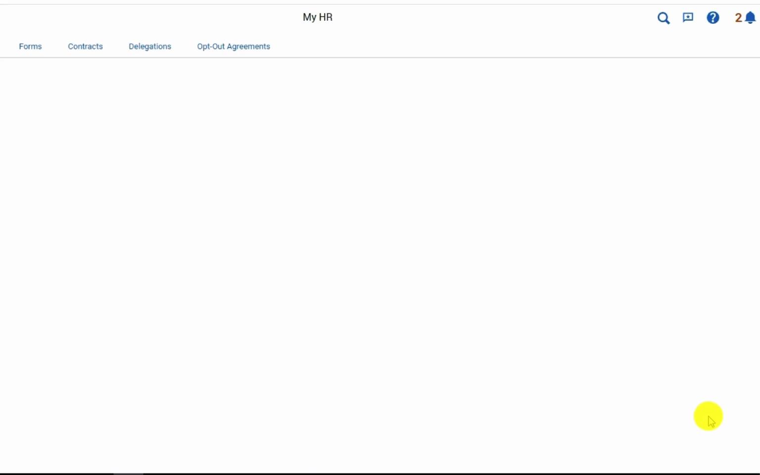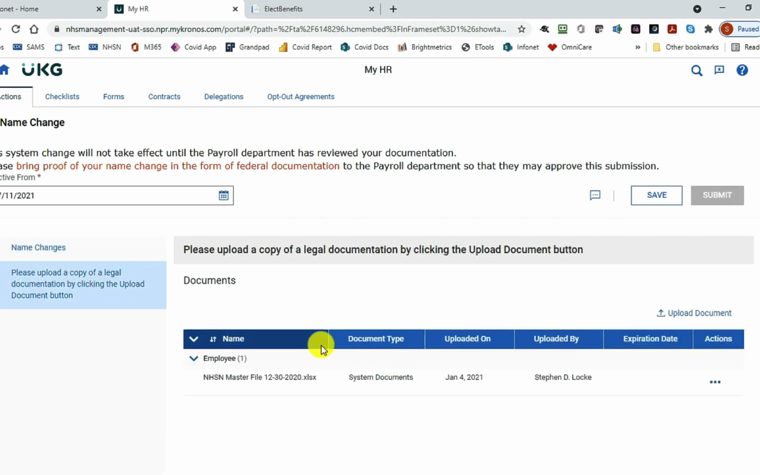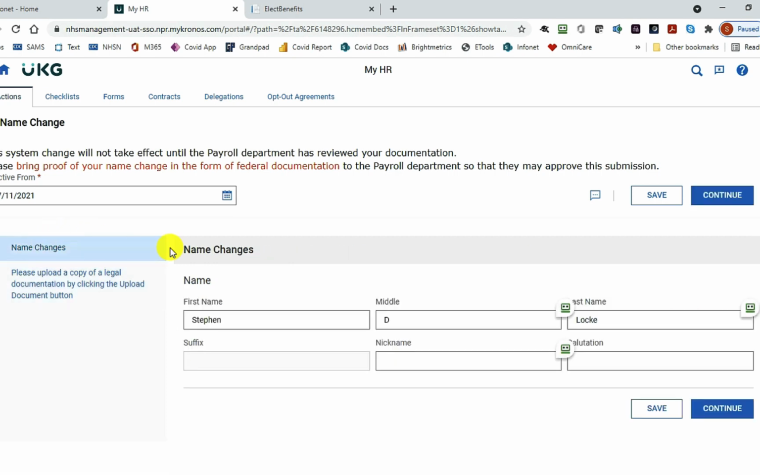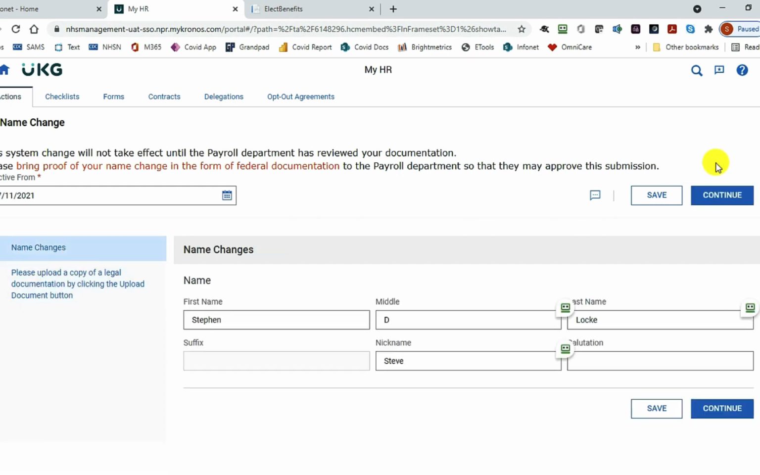So right here, I'm going to click Start, and you'll see that I have a menu item over here that says, what are the name changes going to be? And then it says, please upload a copy of the documentation by clicking the Upload Document button. So let's just say that I like Stephen, but I want to be called Steve. And then you have the upload, and I can get to that by just clicking Continue.